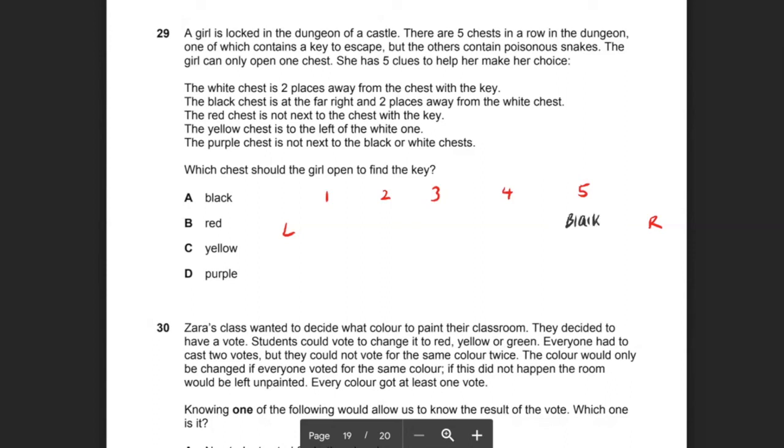Okay, so we know it's on the far right, and it's 2 places away from the white chest. So the white chest is 2 places away from the black one. I don't unfortunately have white color, so we're gonna have to do with just the red marker. Well, if 2 places away, it can only be in one position, and that's position 3, 2 away from 5. Okay, so we've used this piece of information, so I'd just like to make a mark that I've used that piece of information. Then we'll keep on going.